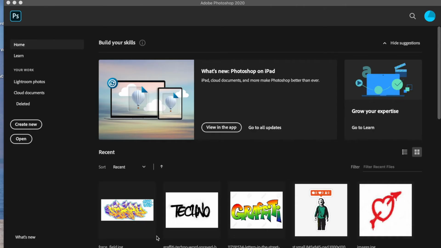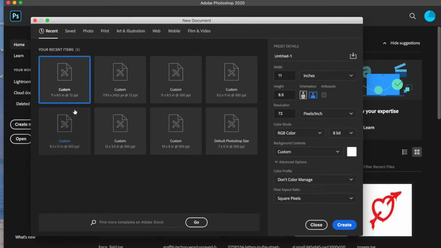So today we're going to create a solar scene from scratch. So we're going to open Photoshop and we're going to go to File, New, or Create New on our start page. And then we're going to do Custom, and we're going to make it 11 inches wide by 8.5 tall, just the standard size of a sheet of paper. I'm going to call this solar scene.